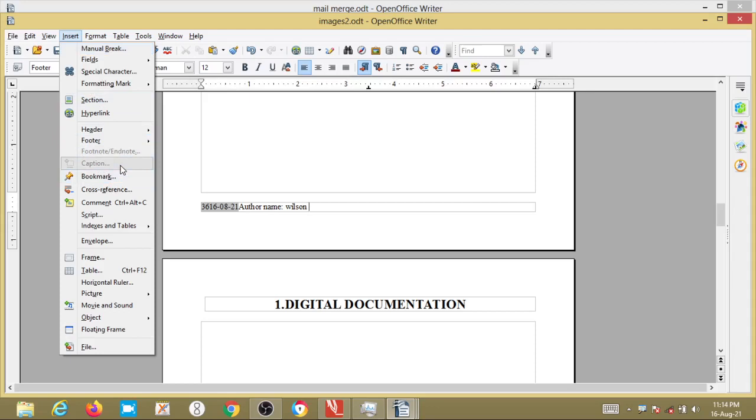Next is formatting the text in OpenOffice Writer. Formatting means modifying the text. It may be the font, size or style of the text, the color of the text, spacing, line spacing, or positioning of the paragraph. Whatever modification you want to do, you can do it using the format toolbar.